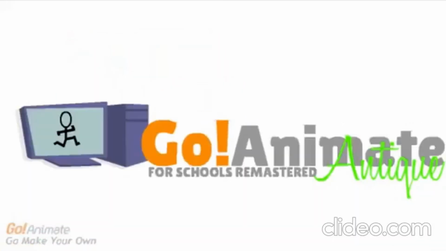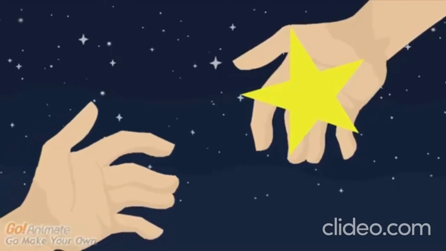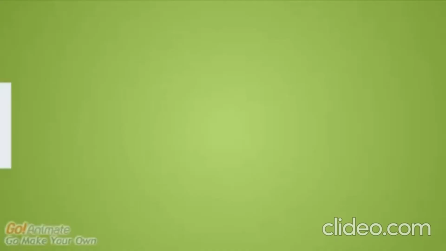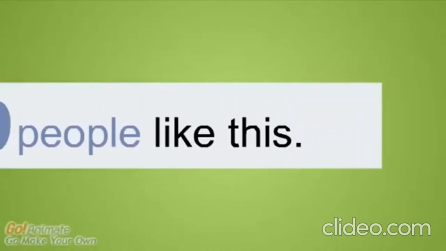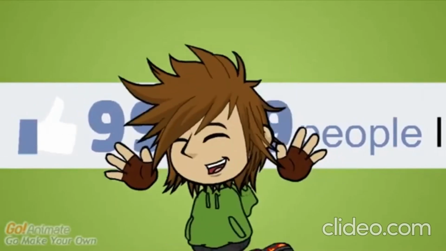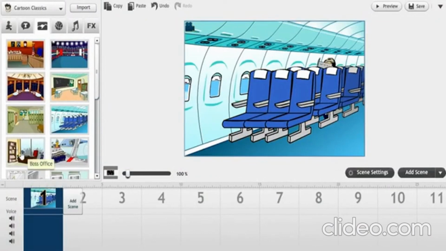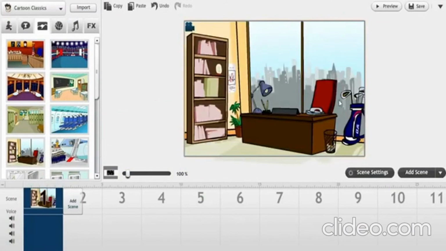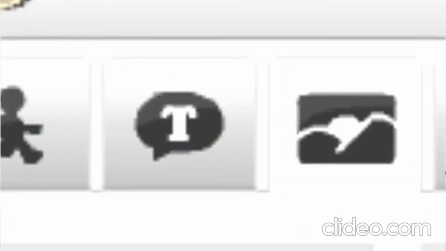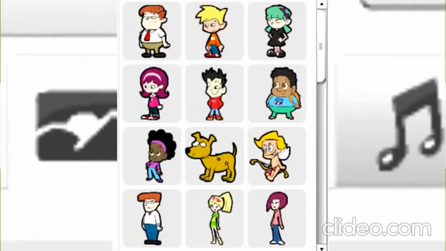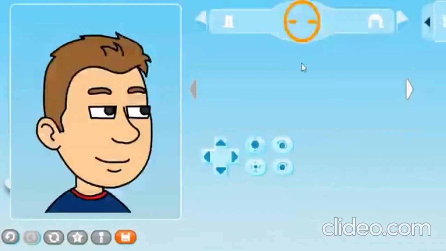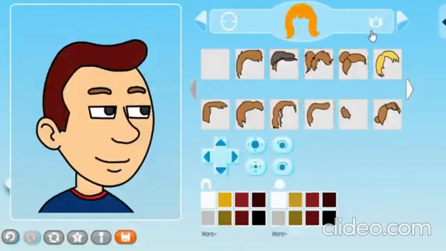Then you discover GoAnimate for Schools Remastered Antique. We specialize in bringing those stars for you. We make it easy and affordable to produce attention-grabbing videos that deliver your message loud and clear. We combine the power of professional animation software with the simplicity of a drag-and-drop world. We also have tools that understand the need for speed. There are libraries filled with characters, backgrounds and props, and a character creator where you can build the next Pixar.